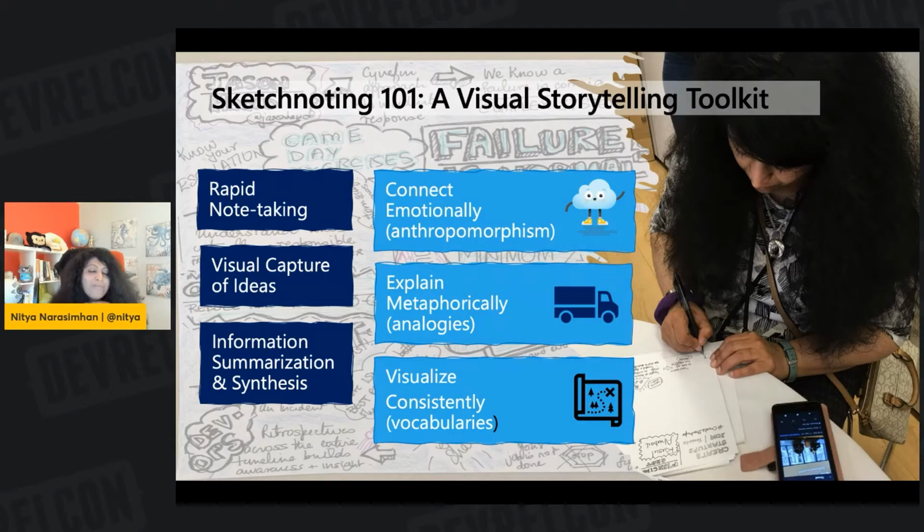At the core, what makes visual storytelling different from documentation is that it is your perspective, and you are unique, and that makes your content unique. But once you've mastered the essence of basic note-taking, the thing that really elevates visual storytelling is the next three concepts, which is anthropomorphism.